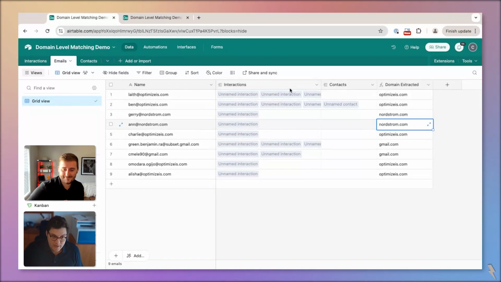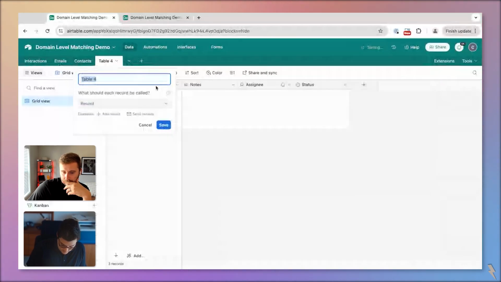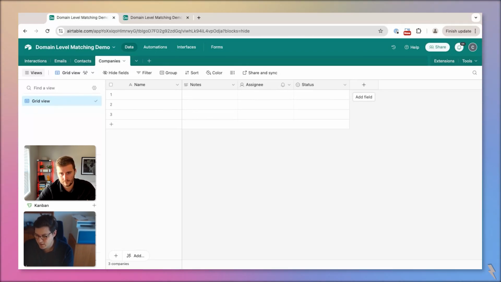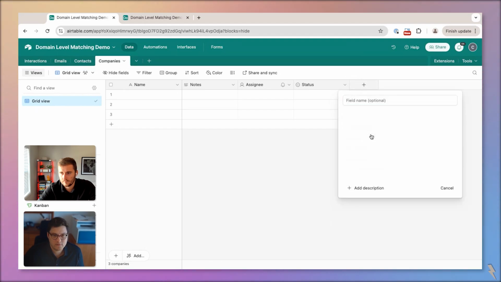So now that we have the domain extracted, this is where we can start linking domains to companies. And I'll create a companies table. And yeah, it's kind of like a chicken and an egg thing. Like, when you create a company, do you create a domain field? Probably not. It's probably a roll-up array unique of the underlying interactions, like the domains. But let's see. Companies, links to.